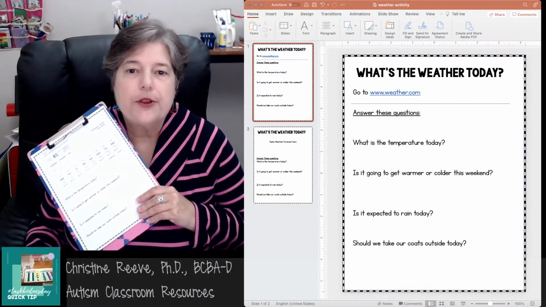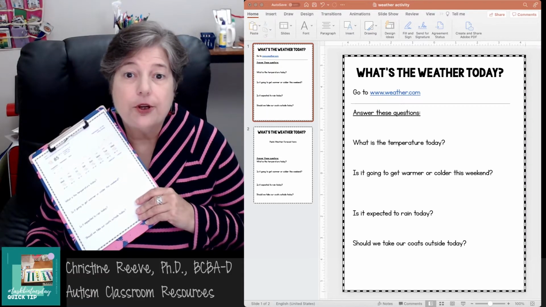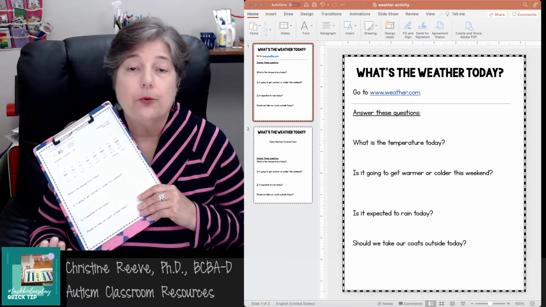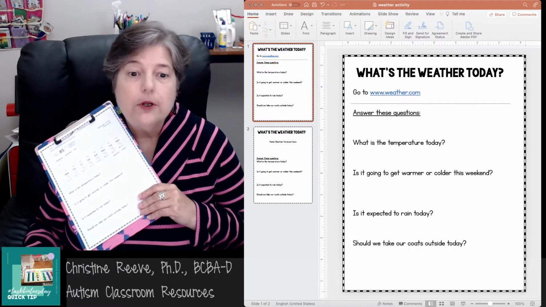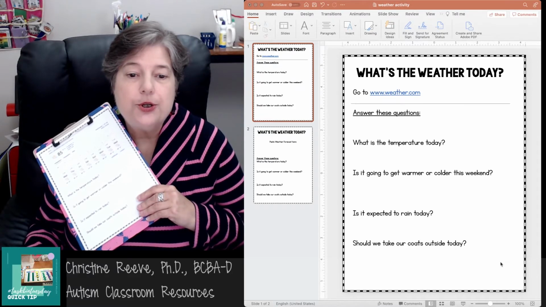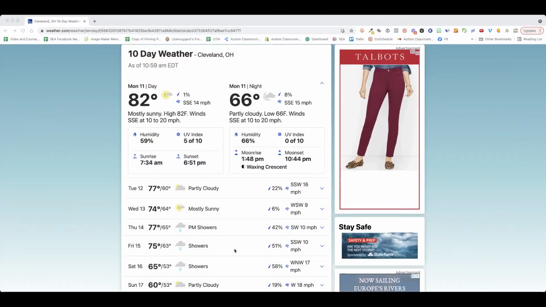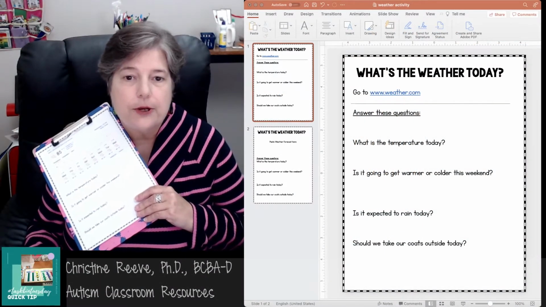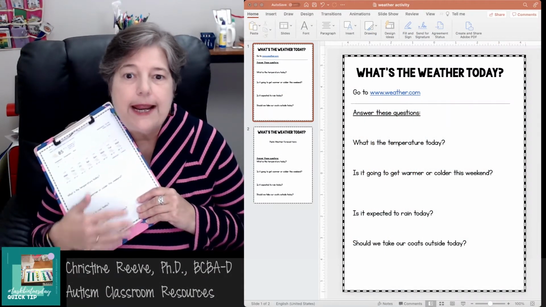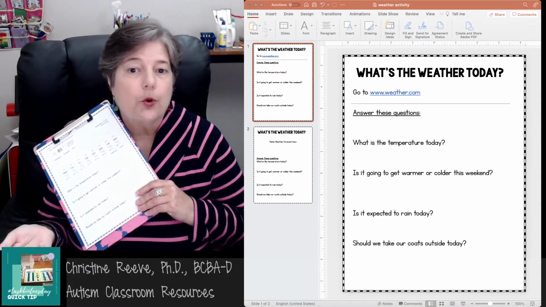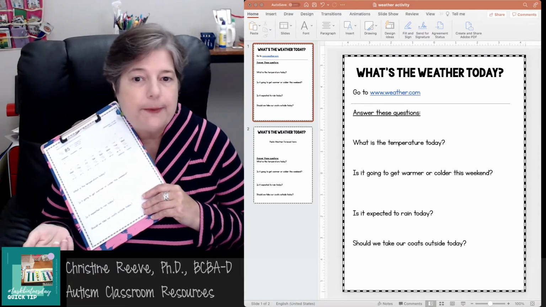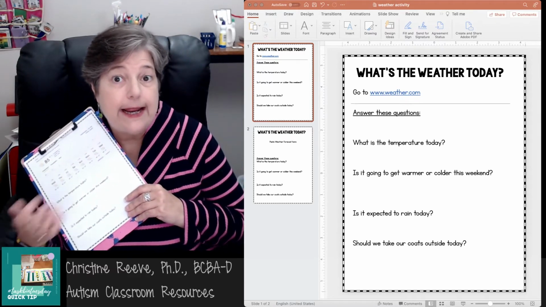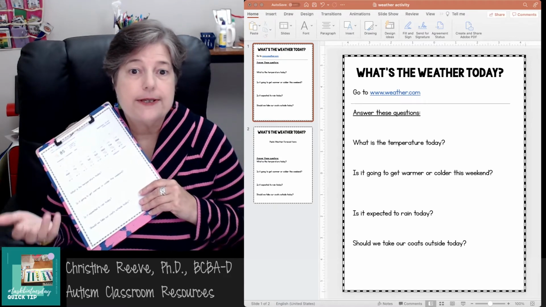So you could do it so that you've given them a link that they have to go find. And so they have to go to weather.com or your local newspaper and get the weather. So they would actually navigate to the weather site and get the information and then go to their worksheet and answer the questions about what's the temperature today, is it going to get warmer or colder this weekend, is rain expected today, should we take our coats outside today? And you could ask a variety of questions like that.